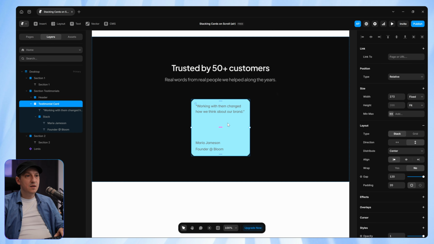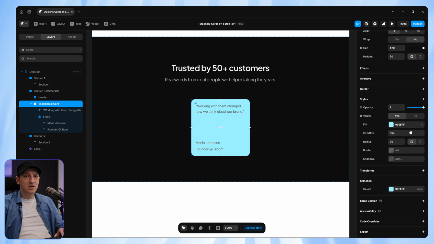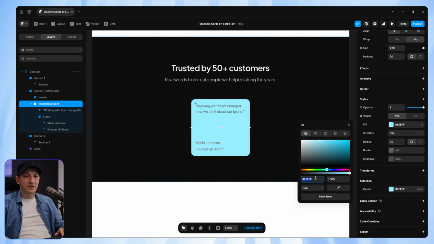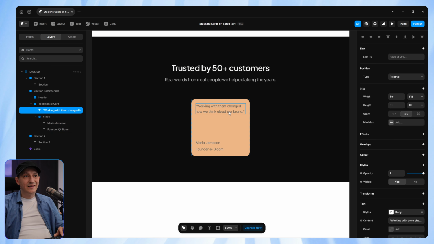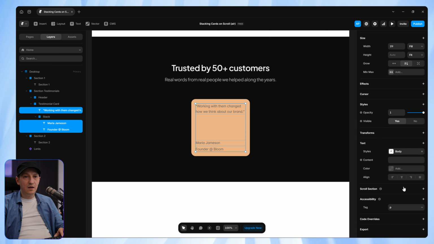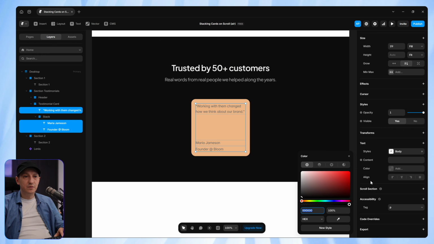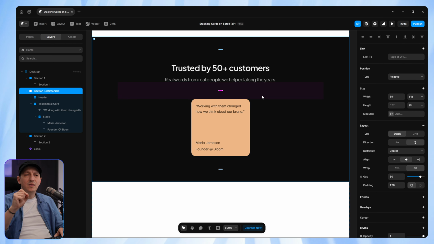Good stuff. Next up, let's change the card background. So I'm going to select testimonial card, scroll down, click on fill, and we're going to use EFB786. Now I'm going to select all the text elements, and I'm going to set their color to black, 80% opacity. So they borrow a little bit of that background color.